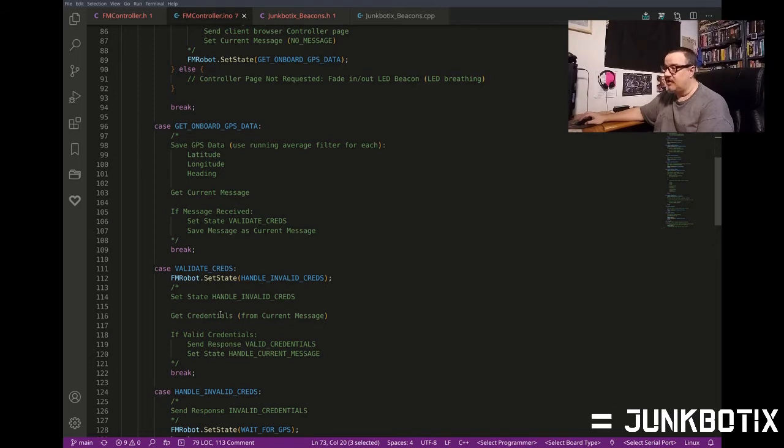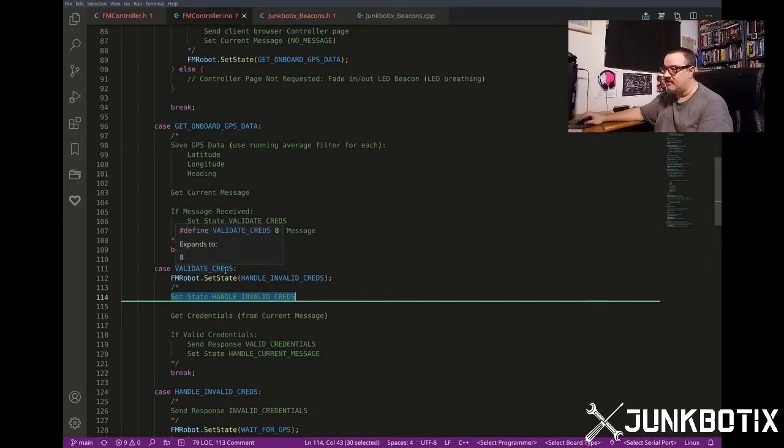But there are other things. In fact, you can see here, I didn't actually take that out of the code where I did everywhere else. So you can see I say set the state handle to invalid creds once it gets to validate creds, which is what I do right here. Handle invalid creds, I set the state. So you can see how what I pseudocoded becomes actual code.